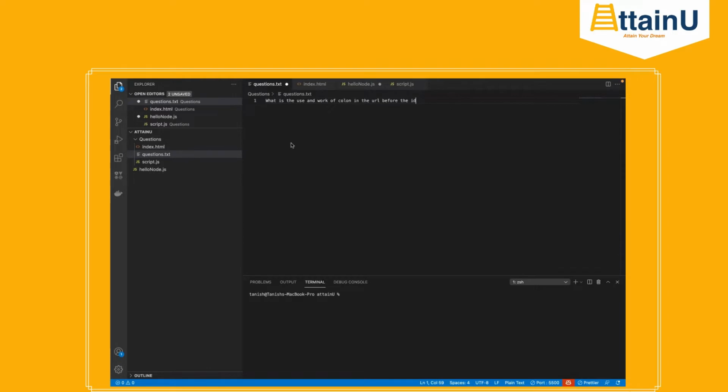So now the basic question is, what is the use and work of a colon in a URL before the ID? Definitely all of us who have built APIs have used this ID parameter. It goes in the URL, the REST API URL probably.